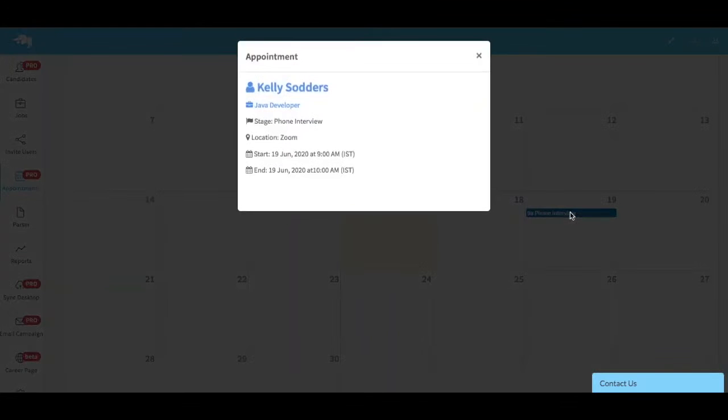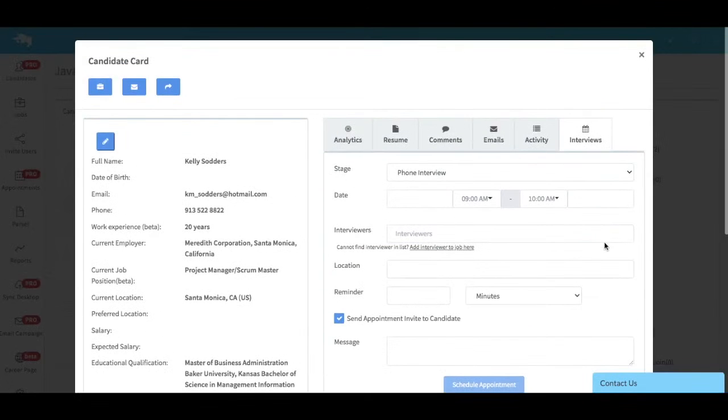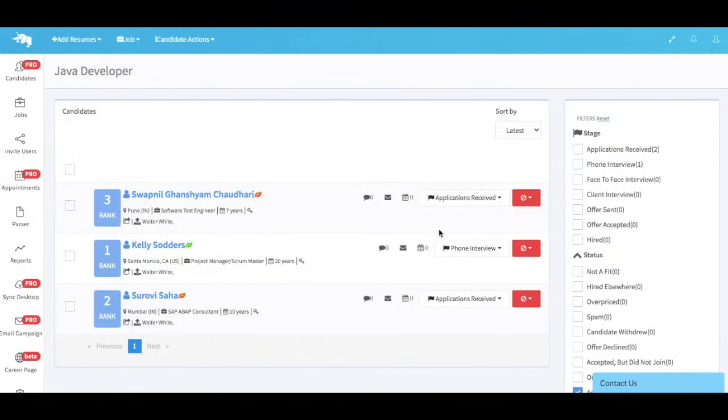So if you click on the particular interview, it shows you a link to the candidate, a link to the job, and the interview details. It's as simple as that. Coming back, so these are the cool things that you can do while scheduling an interview. And all the interviews would appear here when you click on the interview icon.